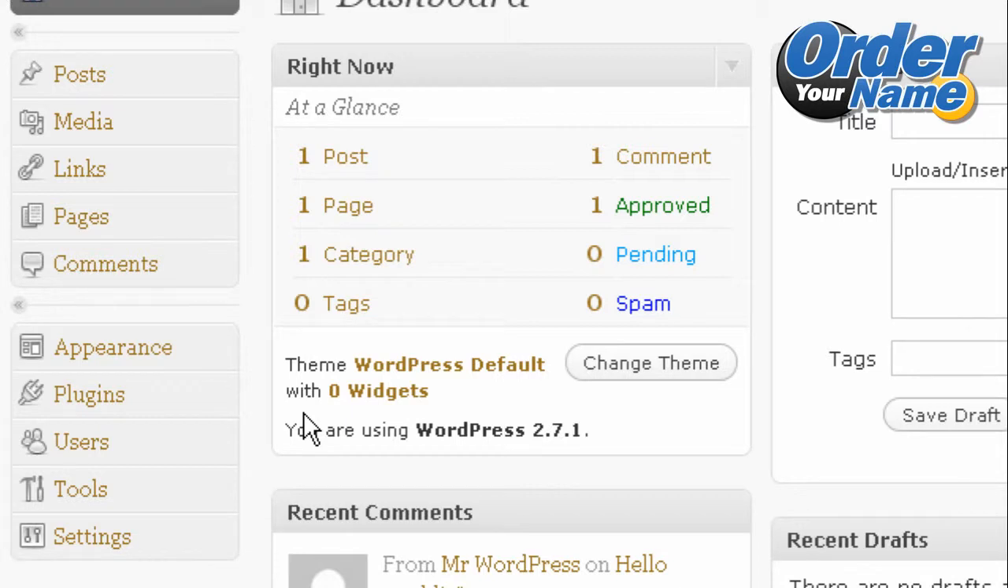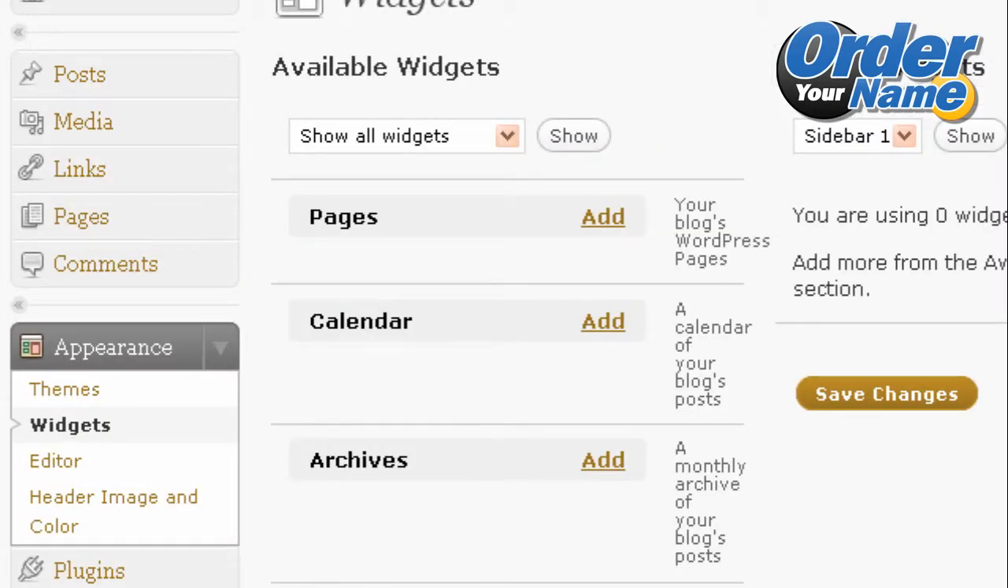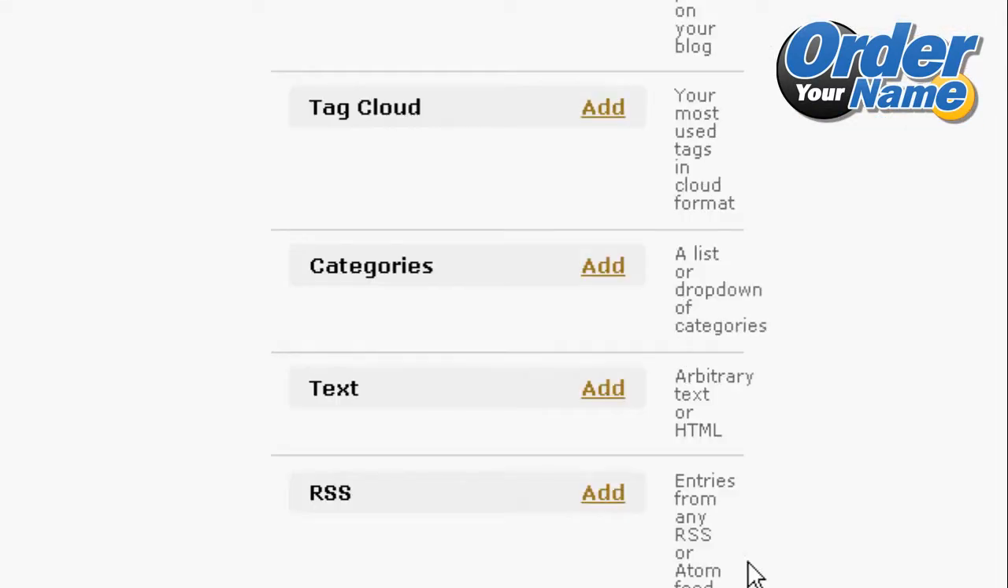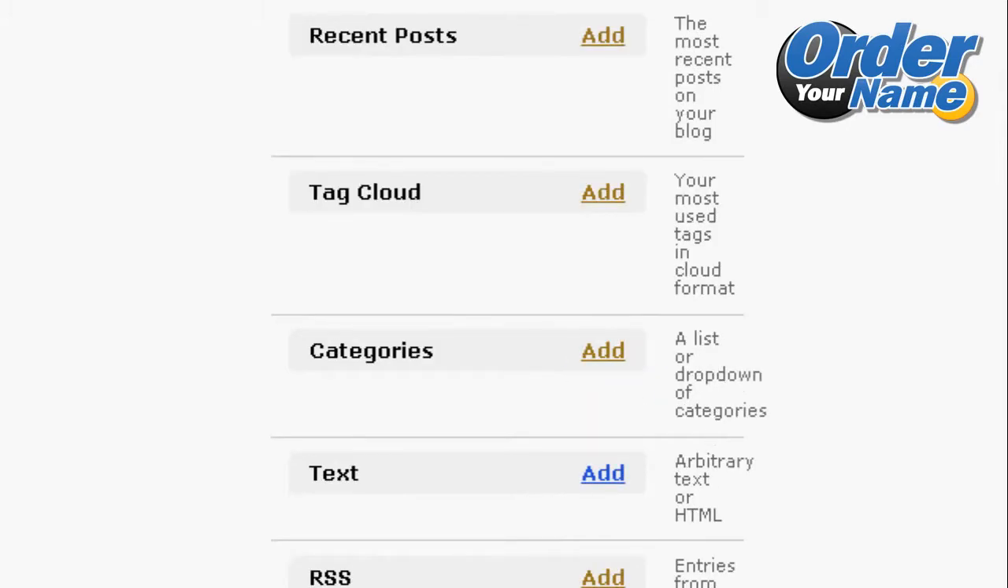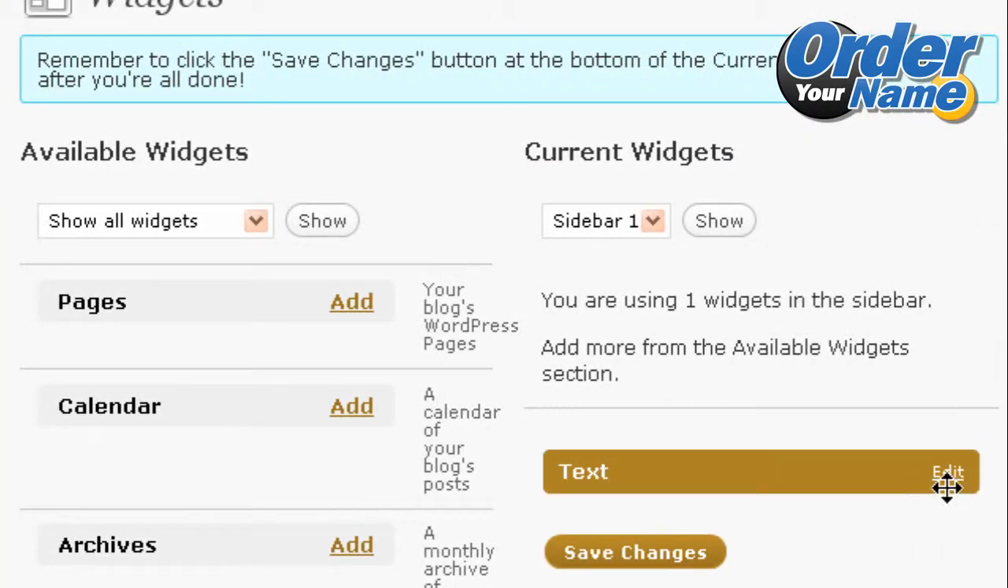The first thing you need to do is log into your WordPress dashboard, and then click on Appearance and click on Widgets. Then scroll down and look for the text widget. So here I have my text widget. I'm going to add this to my sidebar. And you should see the text widget appear here.